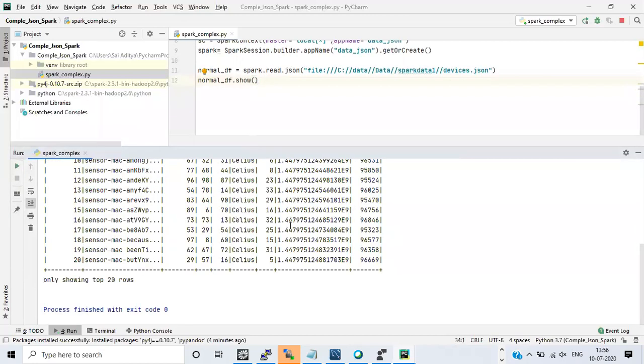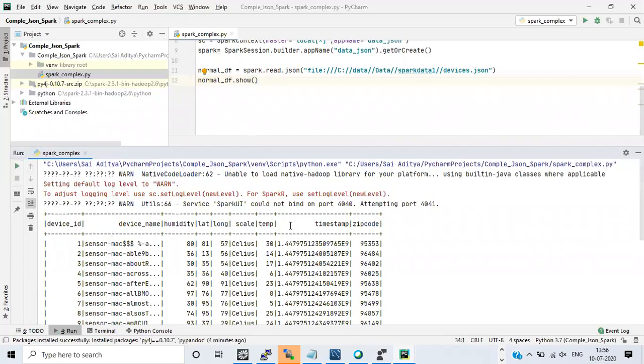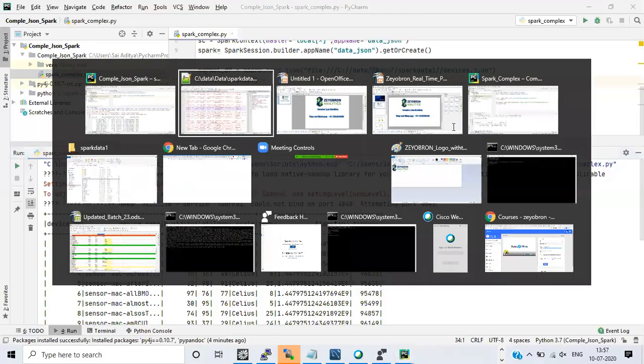If you see this data, it is purely converted into a proper Spark data frame, right? I didn't do anything. I used a very normal Spark API, spark.read.json, and I gave one of the paths and sent that path to my Spark JSON. It purely converts into a data frame, and I can do any SQL operations on this data frame and take it forward. So this is the first normal JSON read, which I just thought of showing.